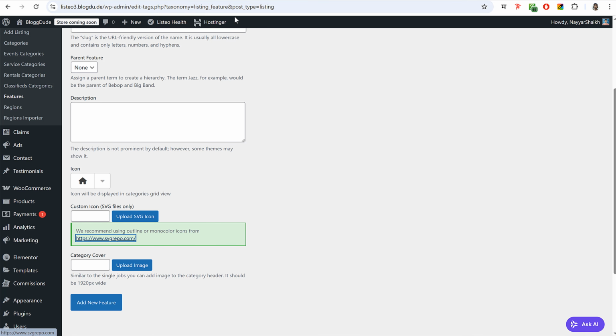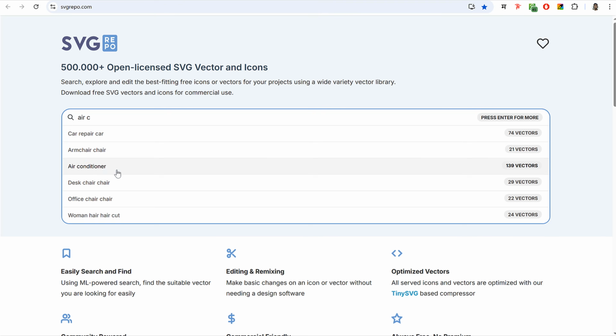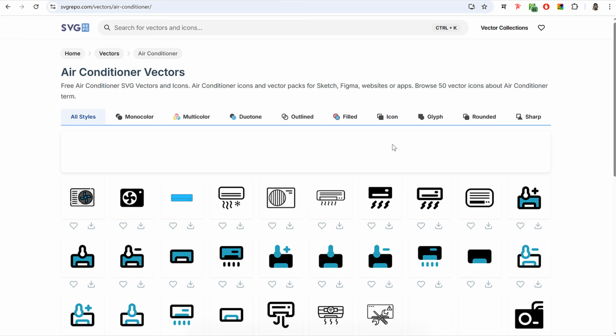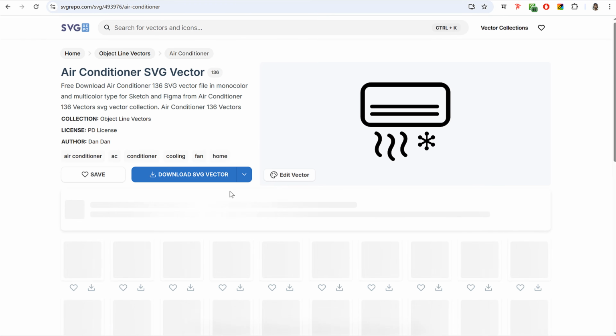As you can see, svgrepo.com. You can go to this website, and if you search for air condition or AC, air conditioner here, as you can see, there are hundreds of different icons. Whichever icon you want, you can simply use that. So maybe we'll select this simple icon.